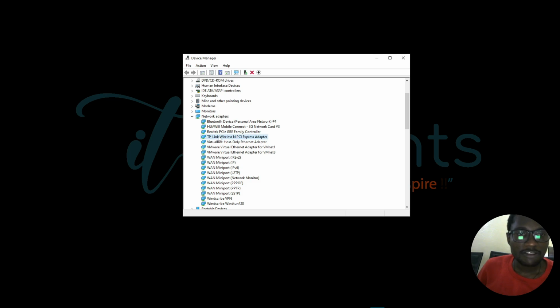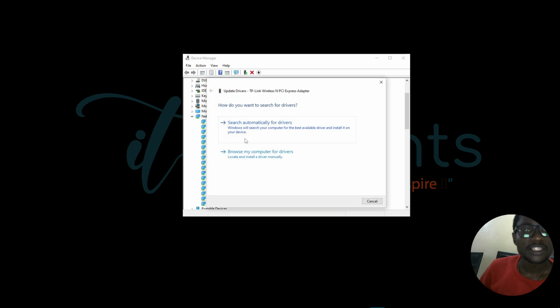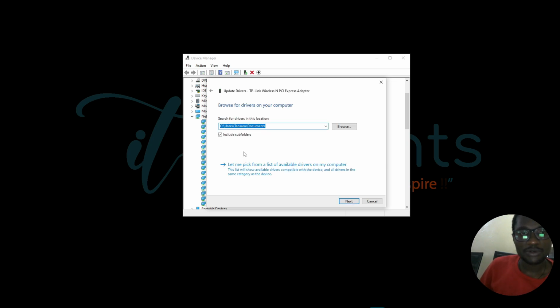As you can see, I've got a TP-Link wireless adapter, and I've also got this PCIe controller for my network. So what I can do is right click on any one which has an issue. For example, my wireless, I can right click on it and click update. You can't use the one which says search automatically for drivers because you don't have internet and that uses internet. But what you can do is browse my computer.